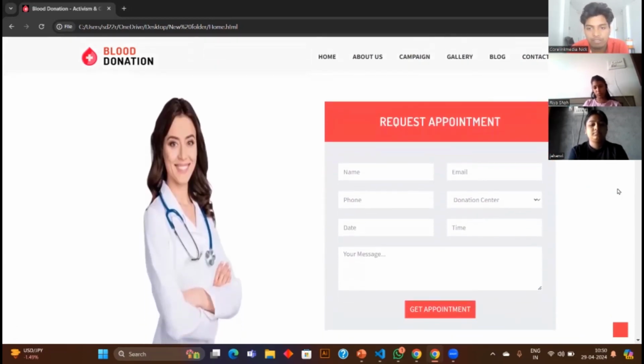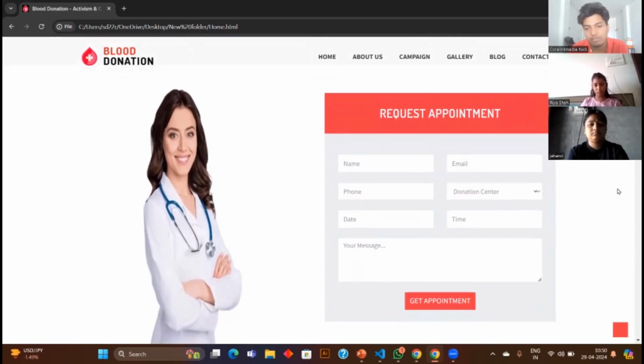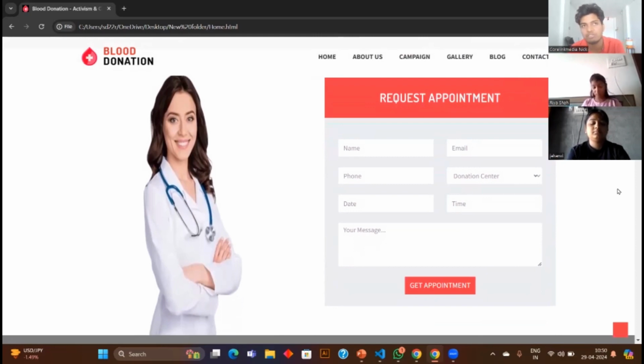So over here you have a request appointment form. In here, you add your name, your email, your phone number, the donation center which you would like to choose, and the date and time of your preferred appointment. And if you have some special requirements, you can just add your message and you can book the appointment straight from the comfort of your home.